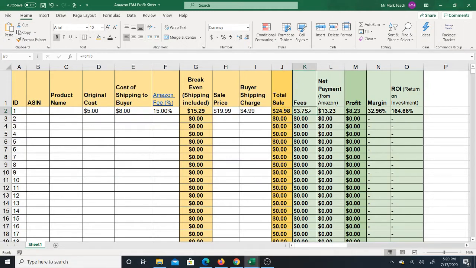Now, the fees are then calculated automatically by taking the Amazon fee times the total sale. So this will be your fees. Then your net payment, which is simply your total sale minus your fees, but also minus your cost of shipping, because I know that when I fulfill by merchant orders, I usually use the buy shipping button so that the shipping comes right out of my Amazon account. So that will be subtracted also from your payment. So you end up with $13.23.